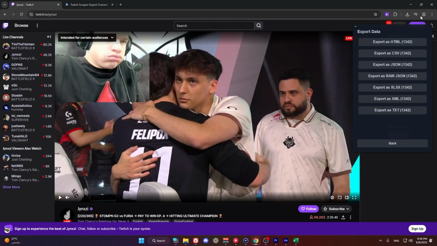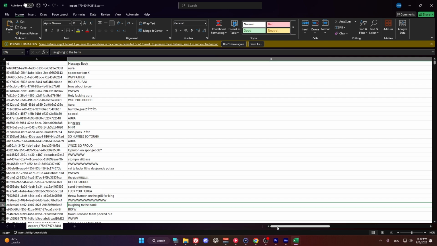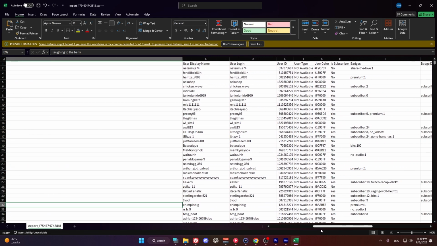You can export it in many different ways. I will export it as CSV. After exporting, here's all the data we extracted.